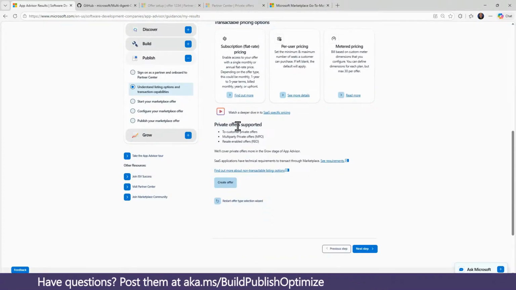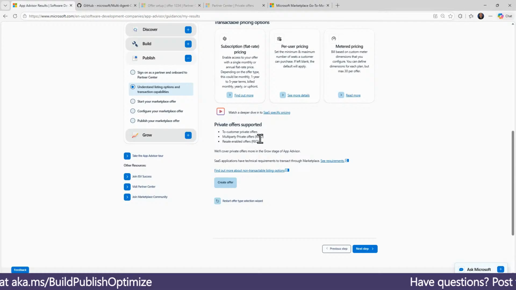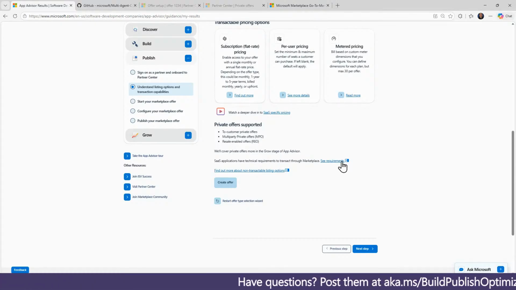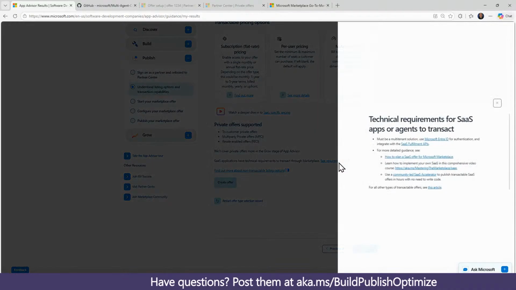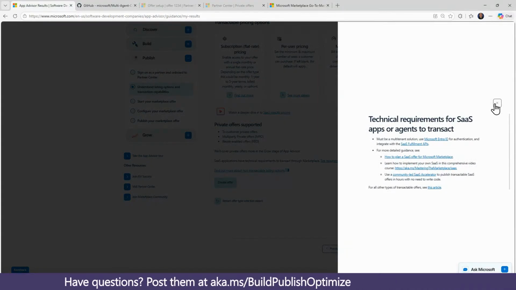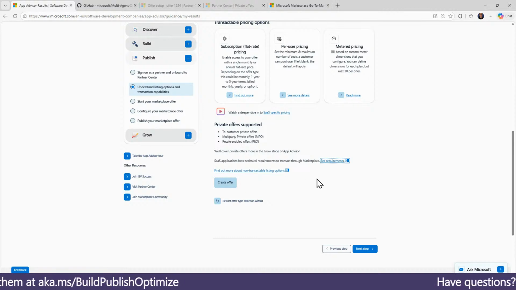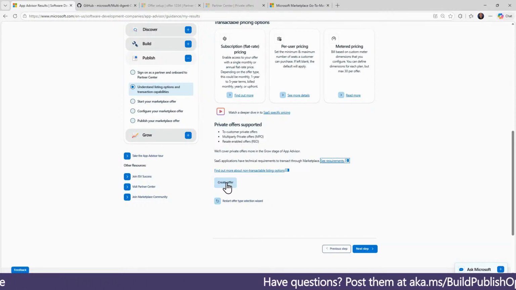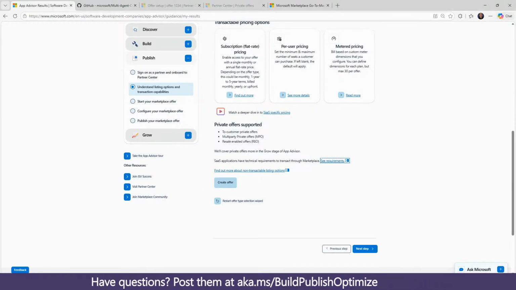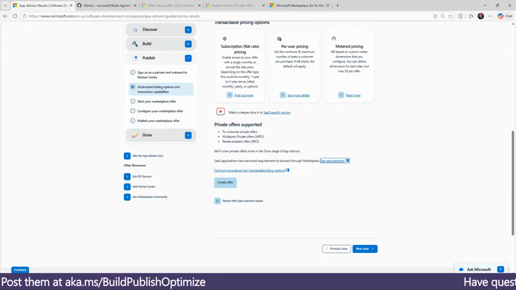I'll see what types of private offers that support those negotiated selling options are supported by this offer. And I can see on SaaS specifically what some of those technical requirements are that I need to be aware of. And from there, I can go on to create that offer and land it in Partner Center. So that's really cool that you can move forward to creating that offer without losing App Advisor.